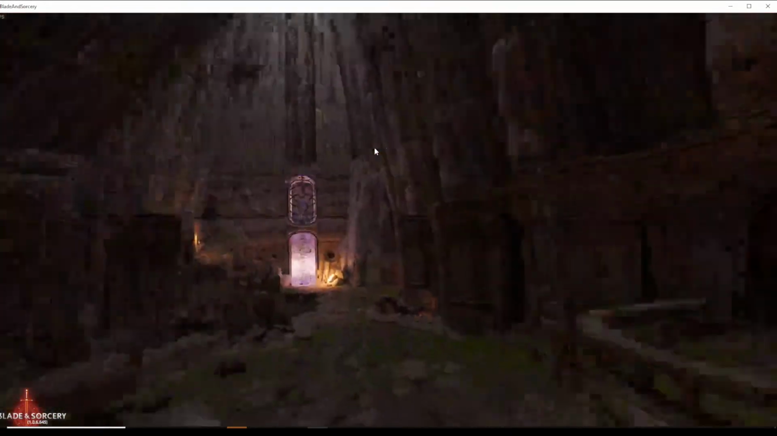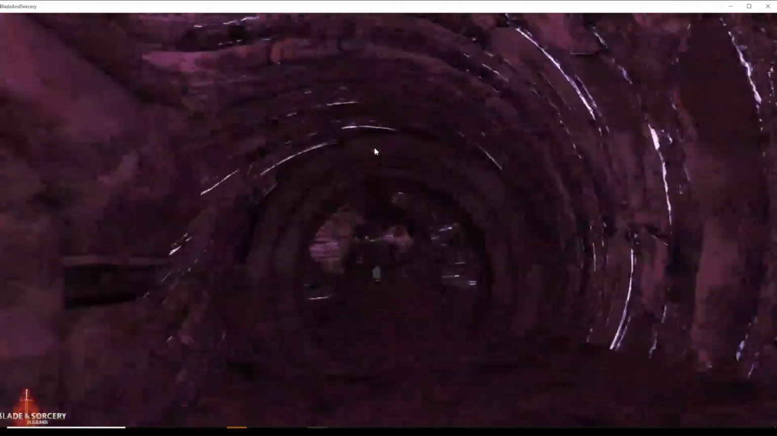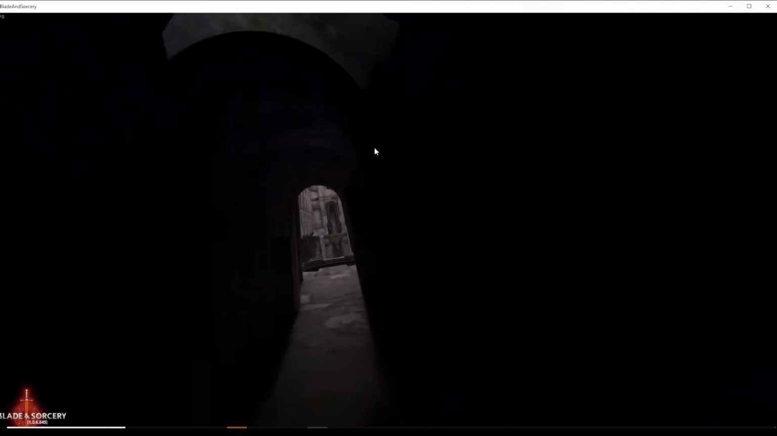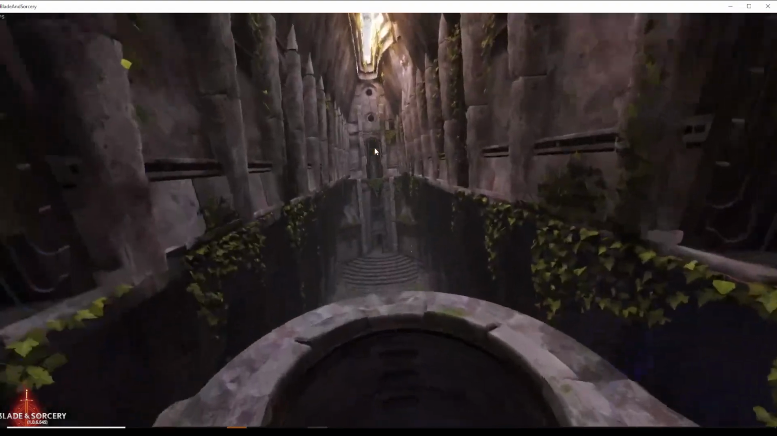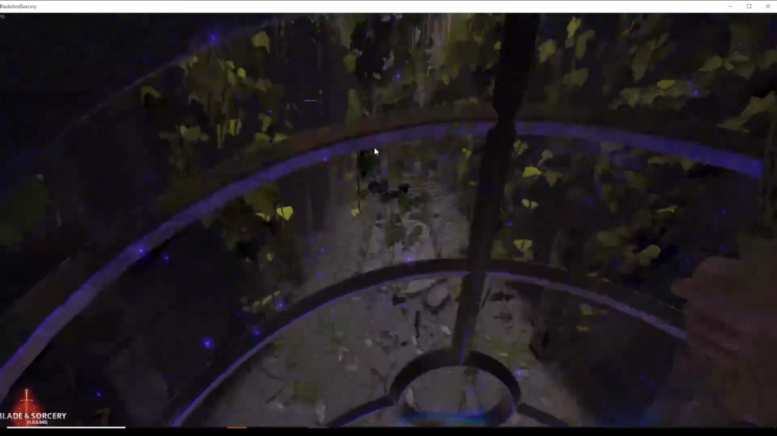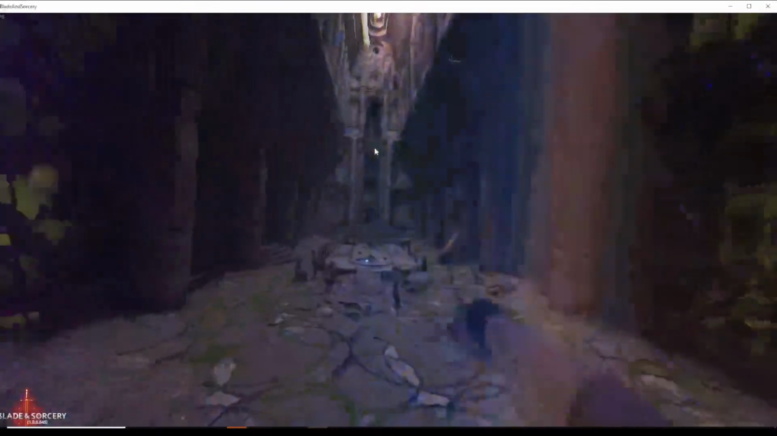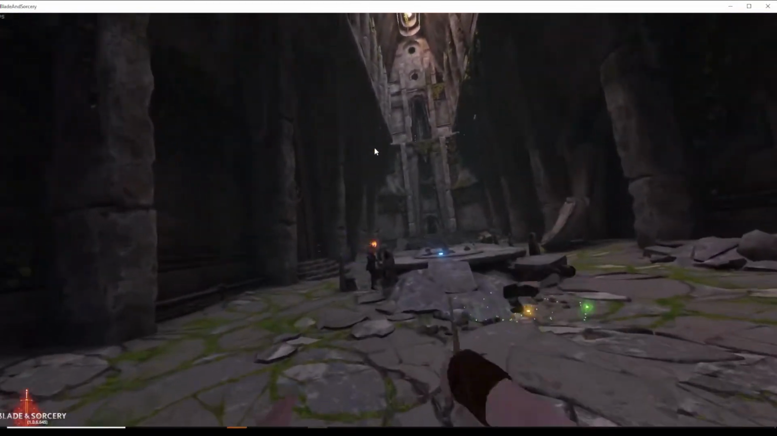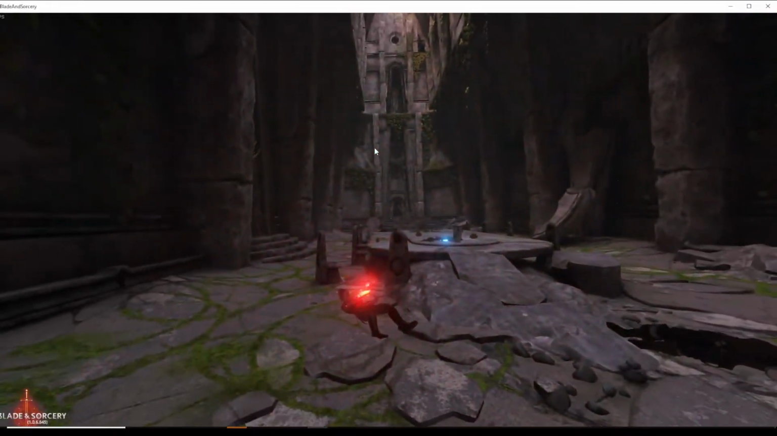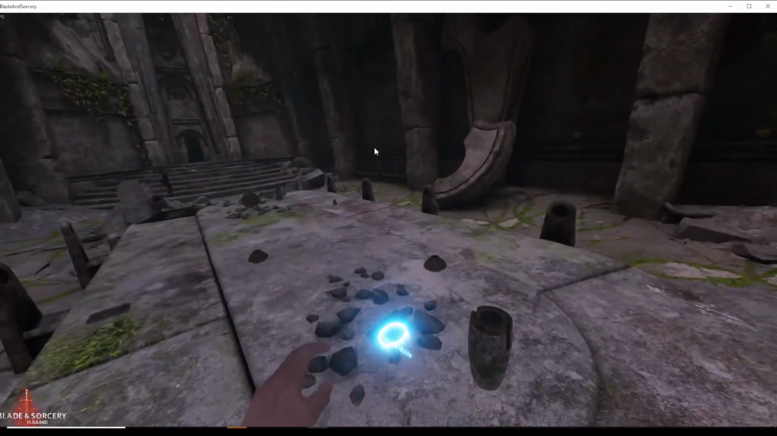Okay, that way is blocked off, so I'm gonna go this way. And I'm kind of just gonna speed run this thing. Got some spells on this wand that ought to be pretty useful for that. Avada Kedavra. Crucio. Avada Kedavra. So, right there, there's already one.